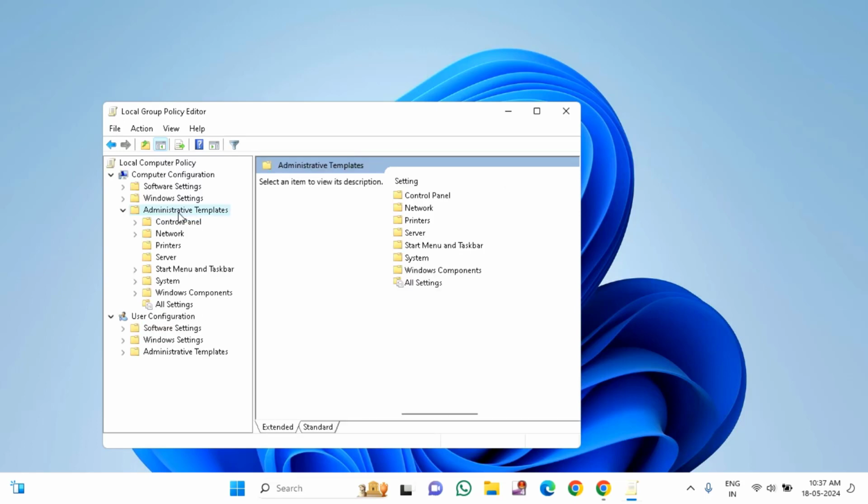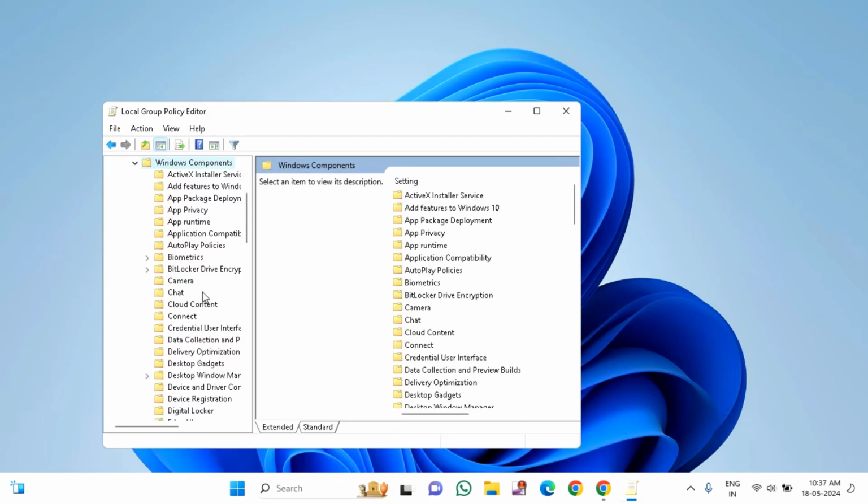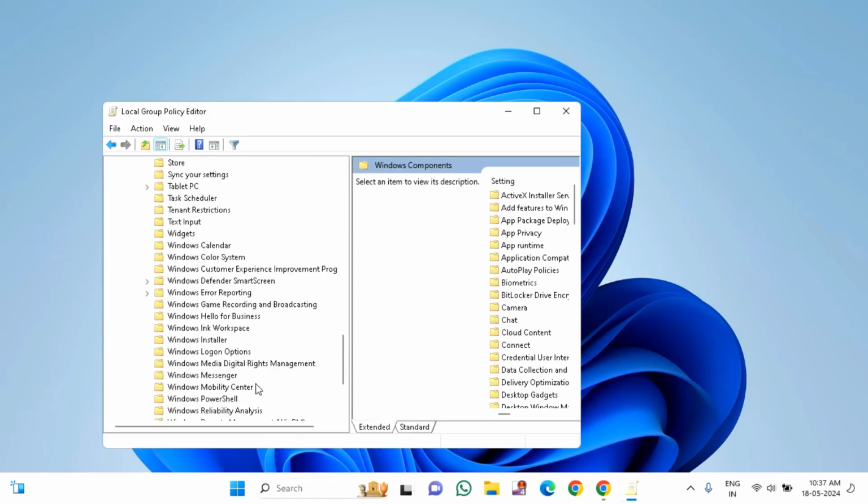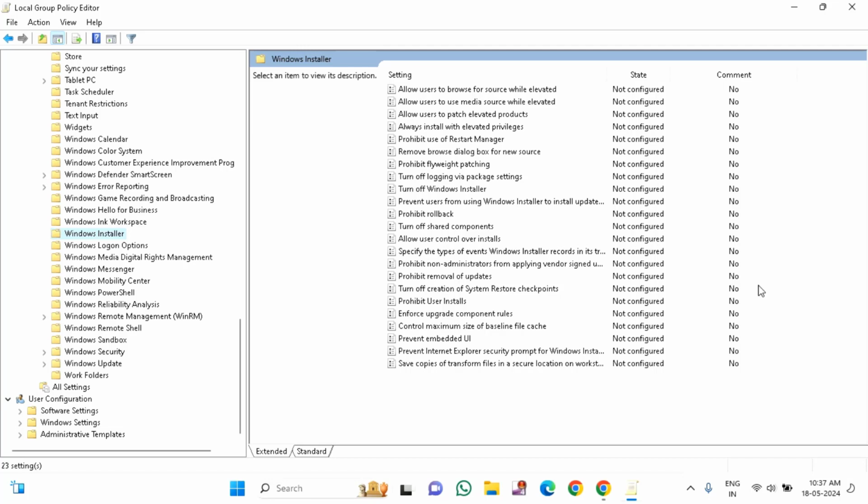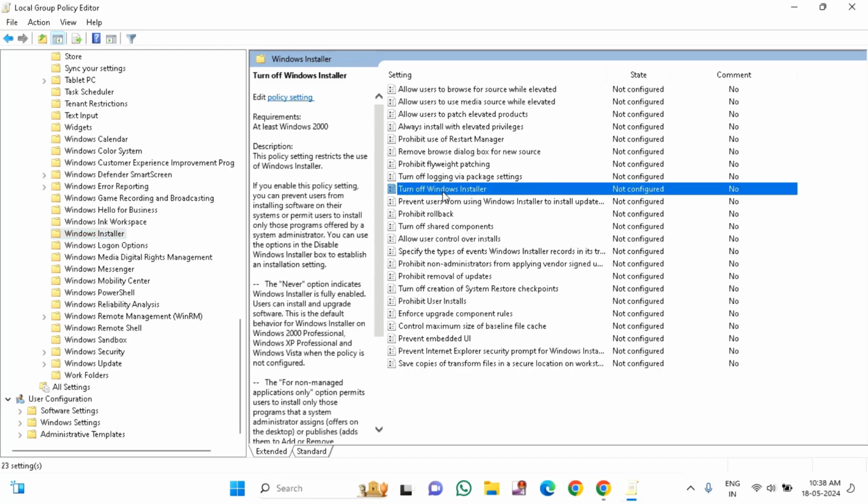After that, you have to find Windows components. You can see here Windows components. Double click and expand. After that, you need to find Windows Installer. You have to scroll down. You can see Windows Installer, just single click on that. Here you will find turn off Windows Installer. You can see turn off Windows Installer, double click on that.